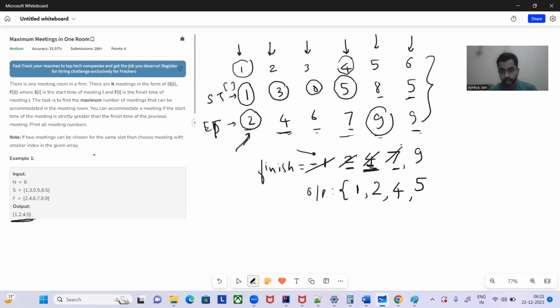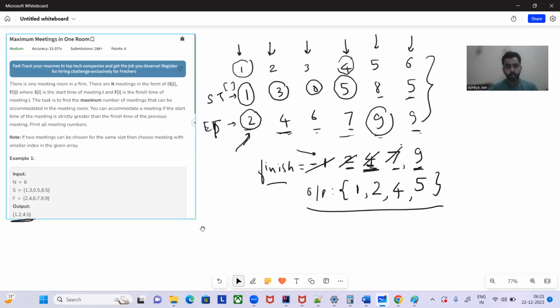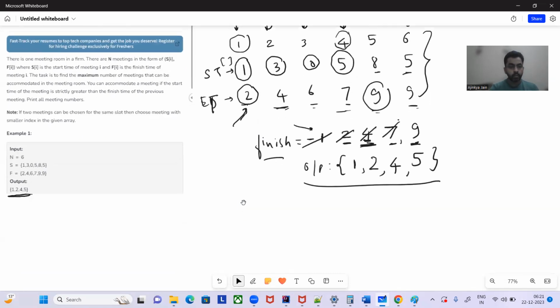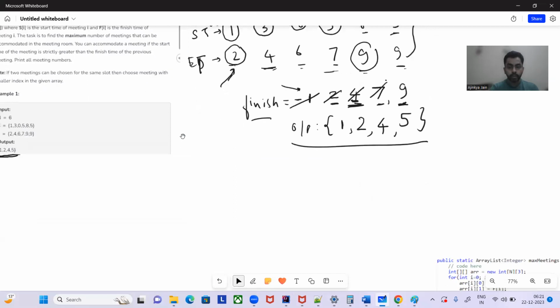We'll come here. We'll check whether the start time is greater than the end time of the previous meeting, right? It is not, so we won't do anything, and this will be the output. Okay. So this is the intuition behind this problem. Okay. So let's walk through the code, how we have written the code, right?